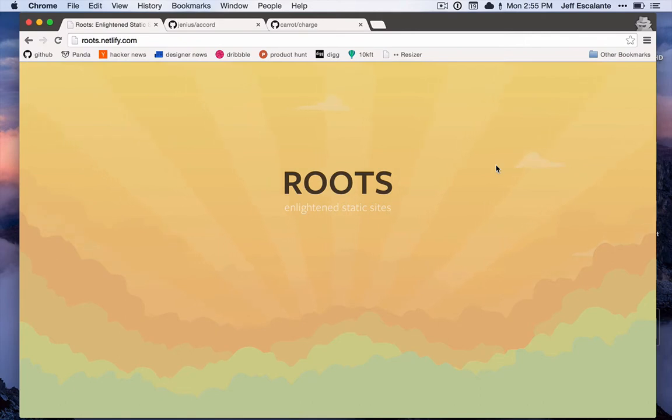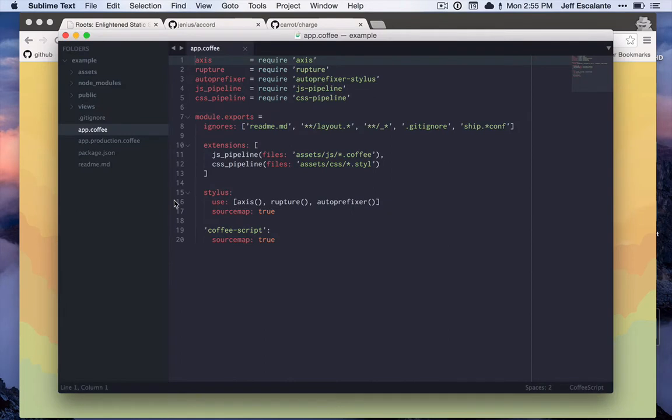And this time we're going to be talking about Roots configuration. So I have created an example project, much like in the last video, just called example. And you should be familiar with some of this file structure. In the introduction video, we went over some of the views and some of the assets. In this video, we're going to be going over app.coffee and what exactly this is.